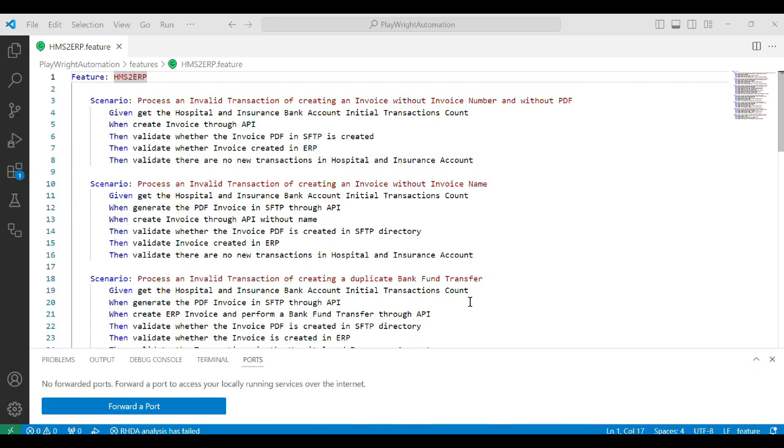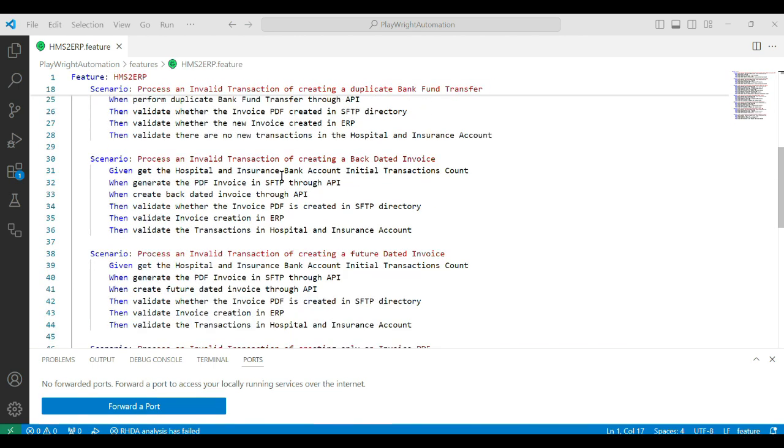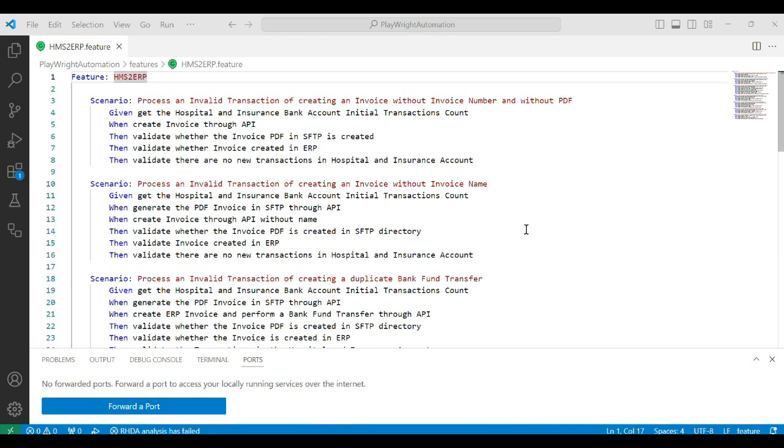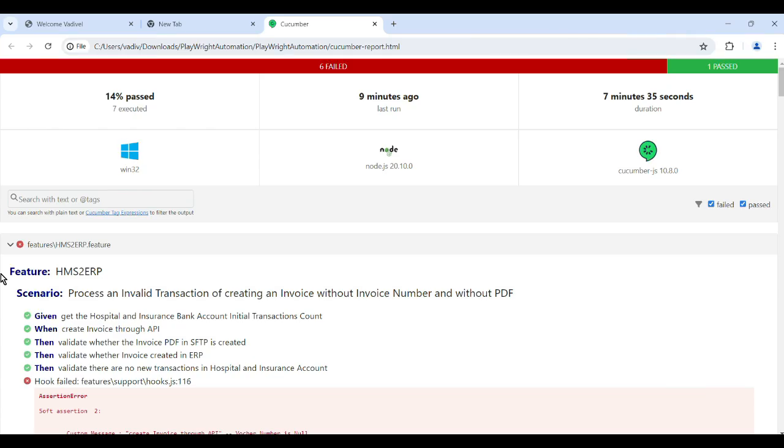This is the feature file and it contains all valid, invalid, business use case and edge test cases. The details are as follows. These are the details. I'm executing all the scenarios. Once the execution is complete, we will review the report. Let us review the generated Allure report.